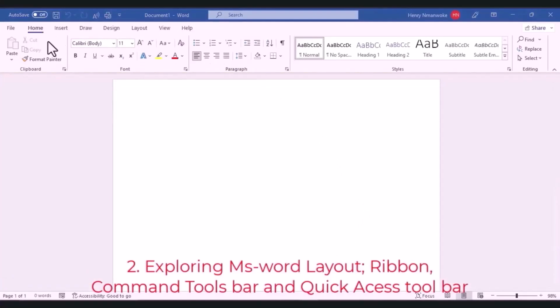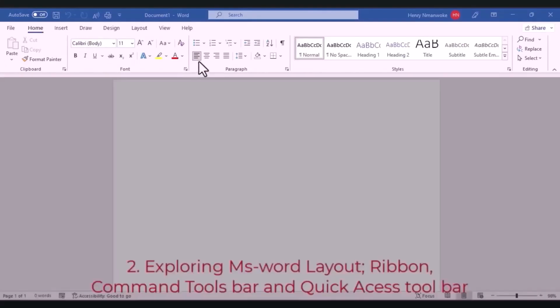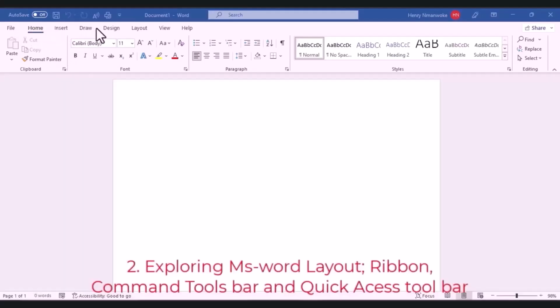Now, this is called the Microsoft Word workspace. The Microsoft Word workspace contains various command tools, as you can see up here. Now we have what we call the ribbon. The ribbon contains the various interfaces. It contains the file interface, the home interface, the insert, the draw, the design, the layout, the view, the help, and many more if added.